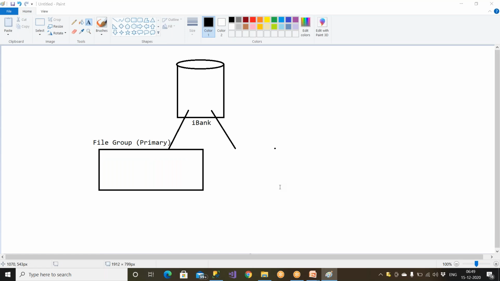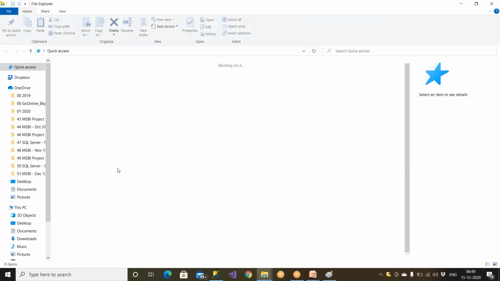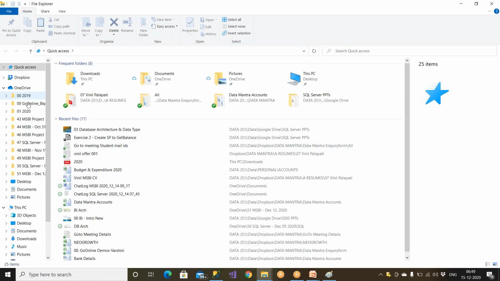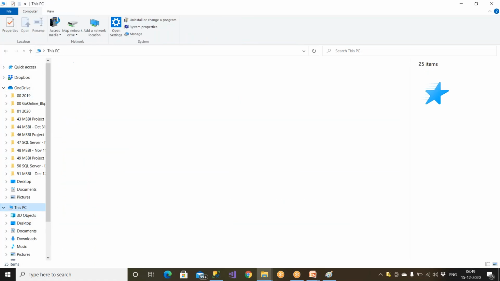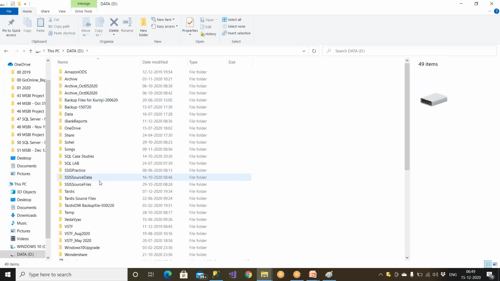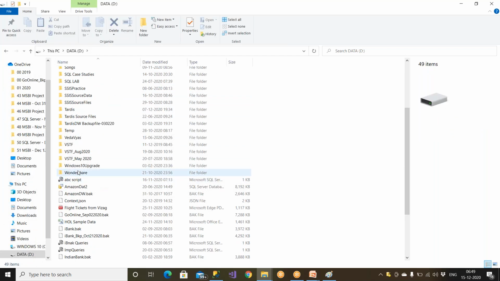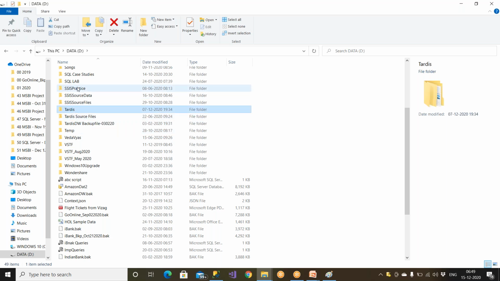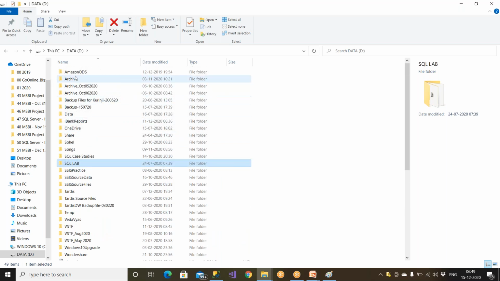If you go to Windows, you can see a lot of folders, right? So why are folders important? Folders are important to store our data, right? So this is a folder, this is a folder, this is a folder. I have a lot of folders in this. So why are the folders important? To group the files. Clear?